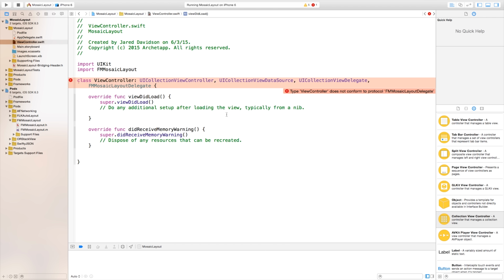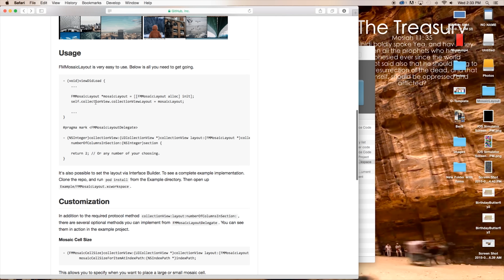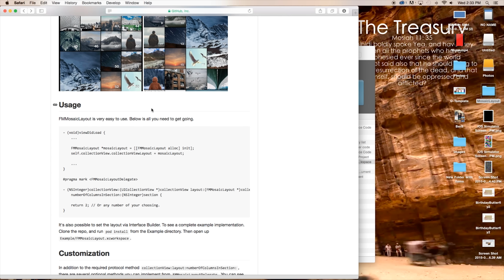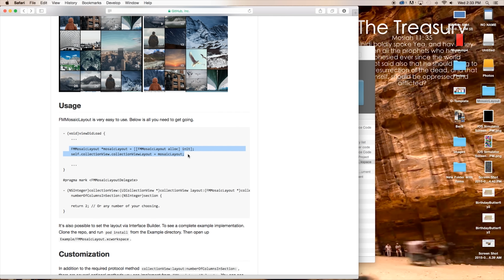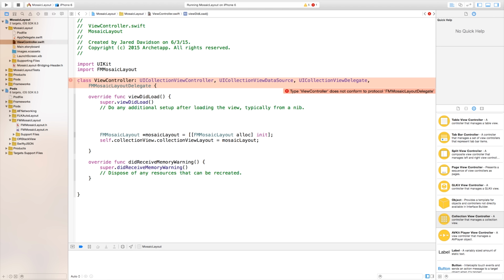Right now it's giving us a few errors, but we don't need to worry about that just at the moment. And now we need to add a few lines of code. So if we head back over to the GitHub page, you will see that there are lines of code that show you how to import this into your project. So right here it says FMMosaicLayout, but these are all written in Objective-C. So we just need to copy and paste this so we can actually write this in Swift.